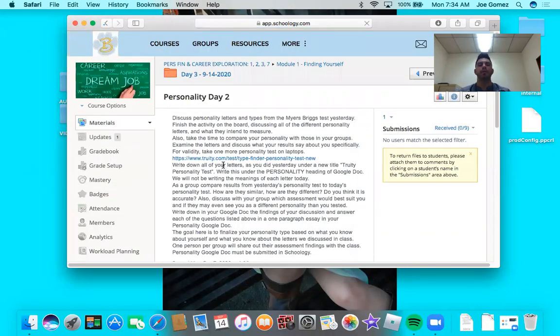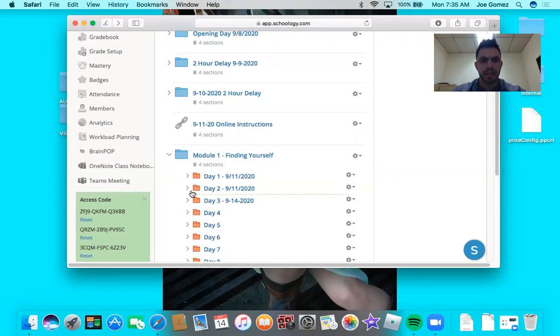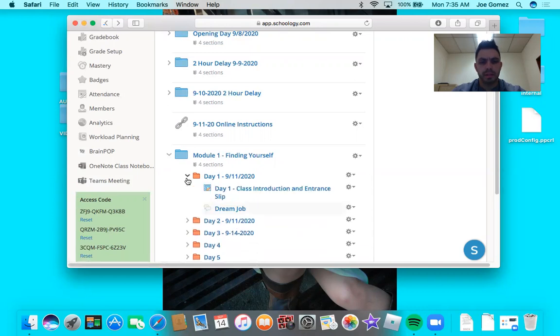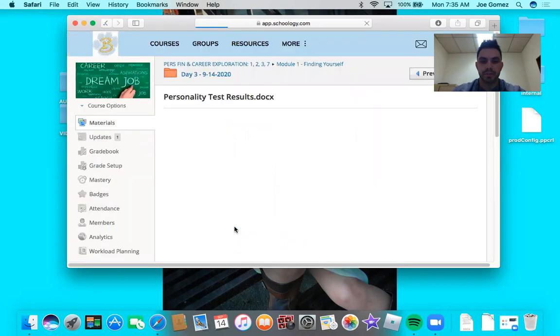What you should have done up to this point is taken a personality test, opened a Google Doc, called it personality, taken your test, and determined what personality type you are. I think if I go back into day 1, I may have given an example for you guys. I don't believe I did. Actually, no, I do right here. Personality test results in day 3.